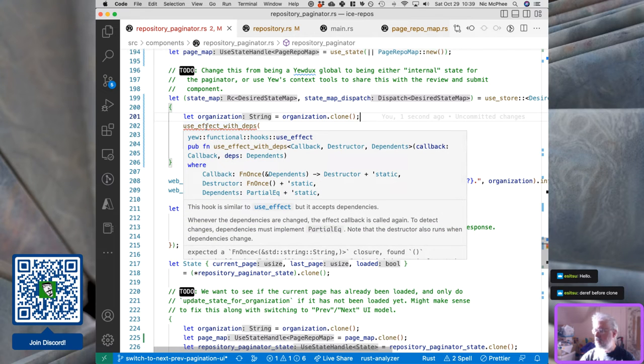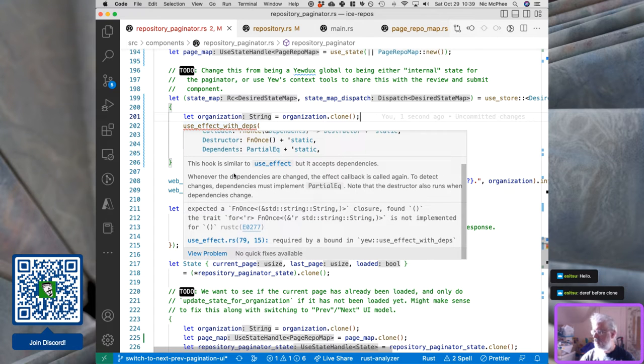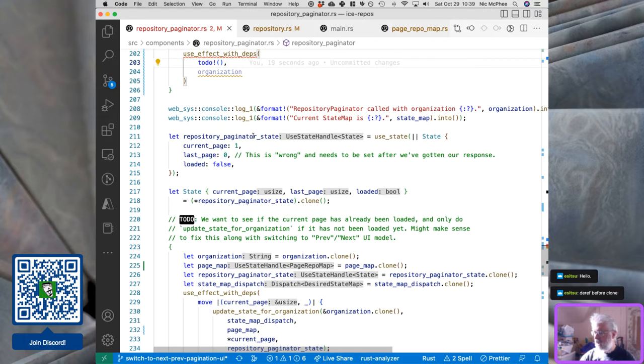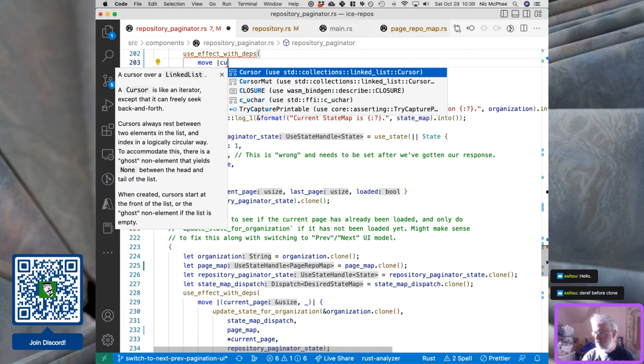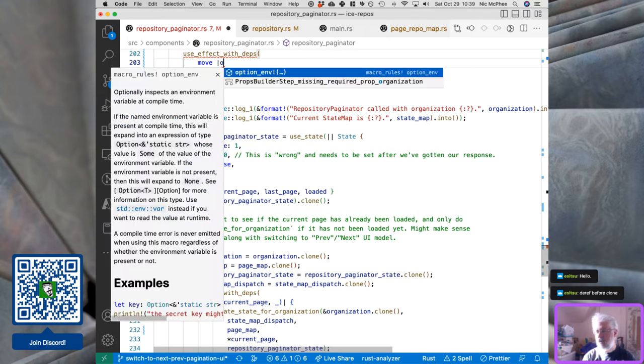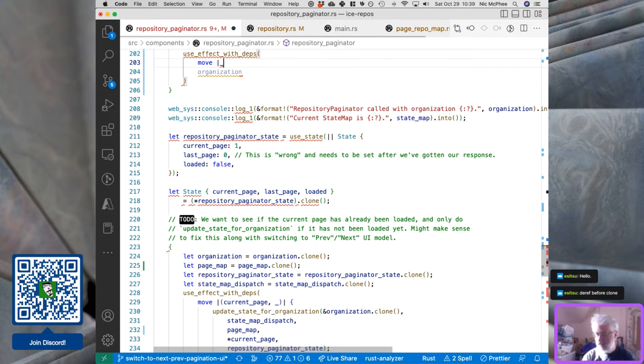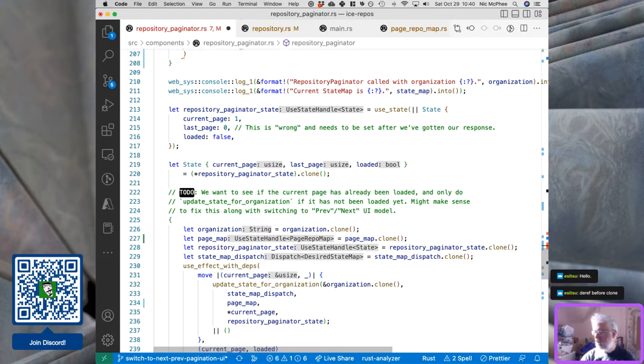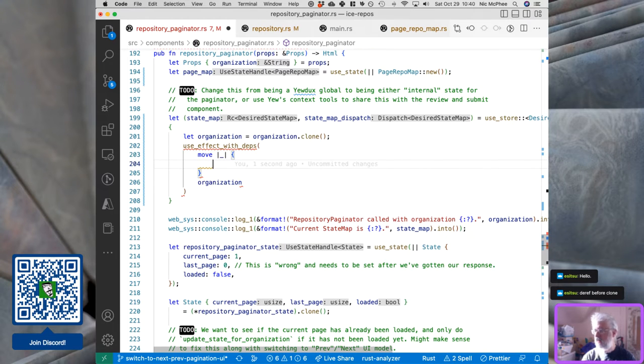And this is grumpy, probably just because I just don't have the right type. So we will need to make that a thing. So let's do that. So move current, no, organization. We don't really care about the value of the organization. We just need to know that it changed. And so here we have to set the state to be a new state.